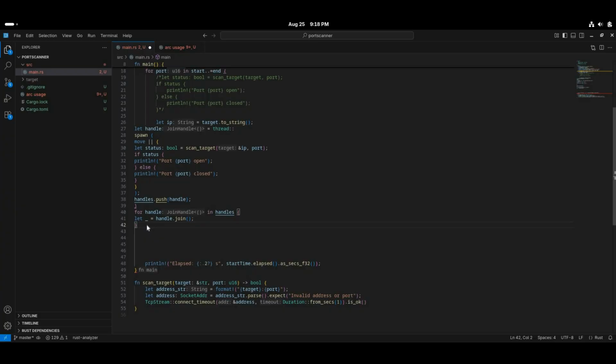But there's another way, you can create Arc references, atomic reference count, that I will explain later. But for this multi-thread application, we are just going to use the basic stuff. Any variable that you're going to use inside the thread should be owned by the thread. The ownership will not be valid after the thread.